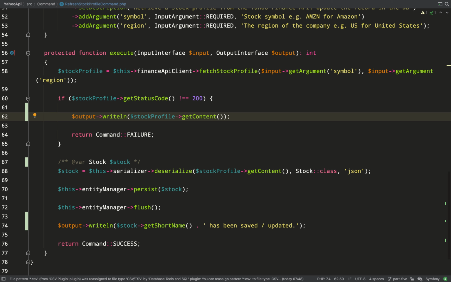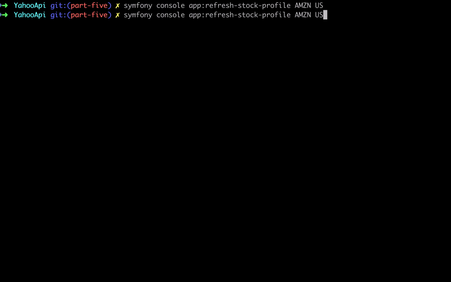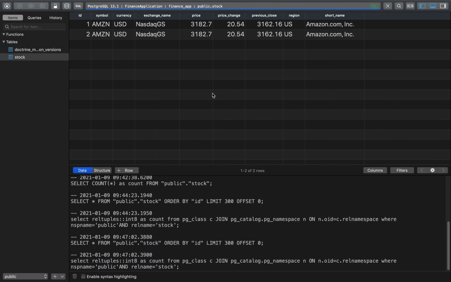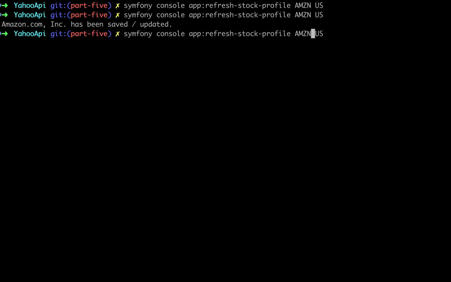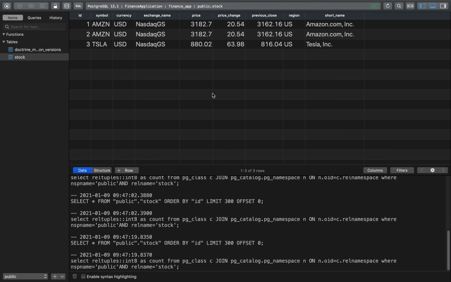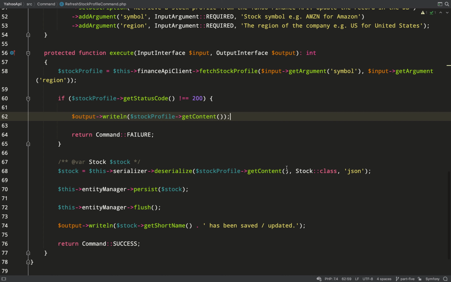Let's go over and run the command again and see what we get. So that's a big improvement already. Amazon has been saved. And refresh the database and there it is. So we're recording duplicates. Make a mental note, we need to change that. Let's try a different symbol. Let's try Tesla. Okay, Tesla has been saved. Refresh and there you go, it's in our database also.